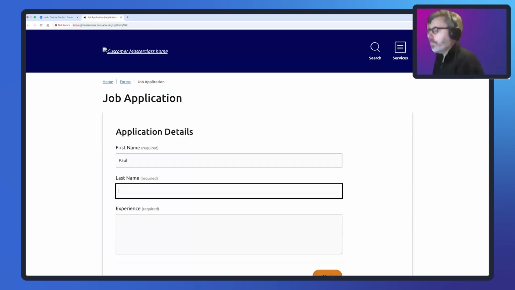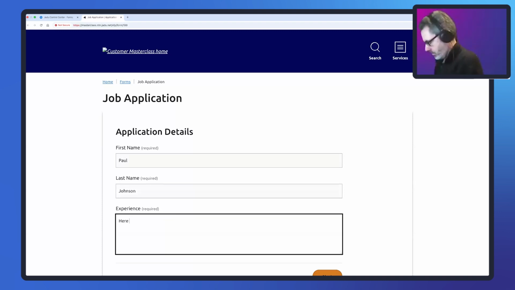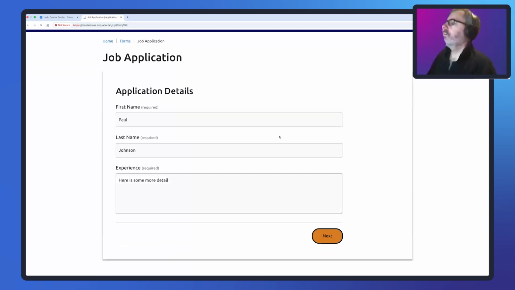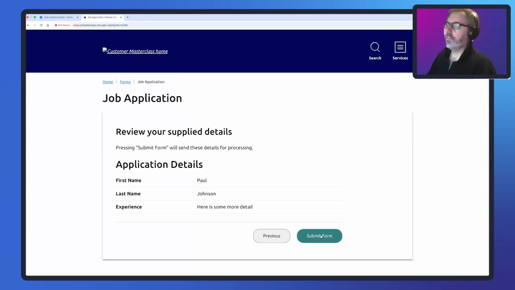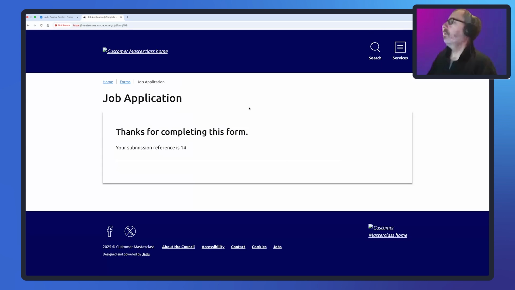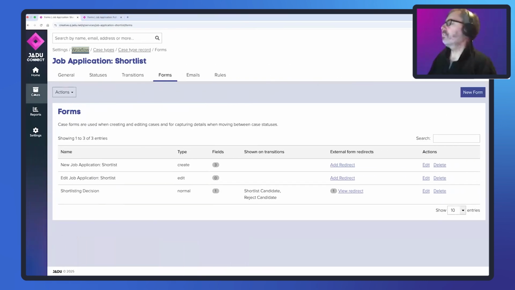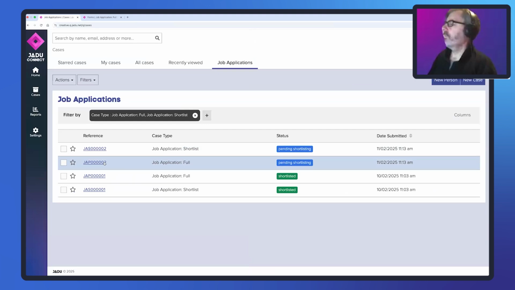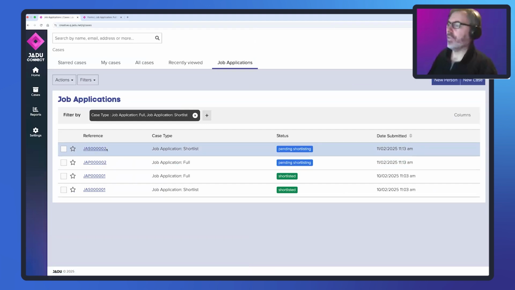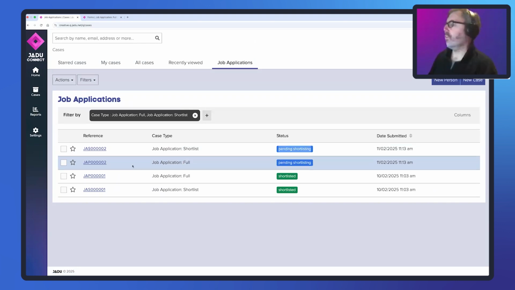If I fill in my form, some text in there for now. If I submit this form and then go back into Connect and go to cases, I've now got my full job application number 2 and my shortlisting application number 2, both coming in with the status of pending shortlisting.